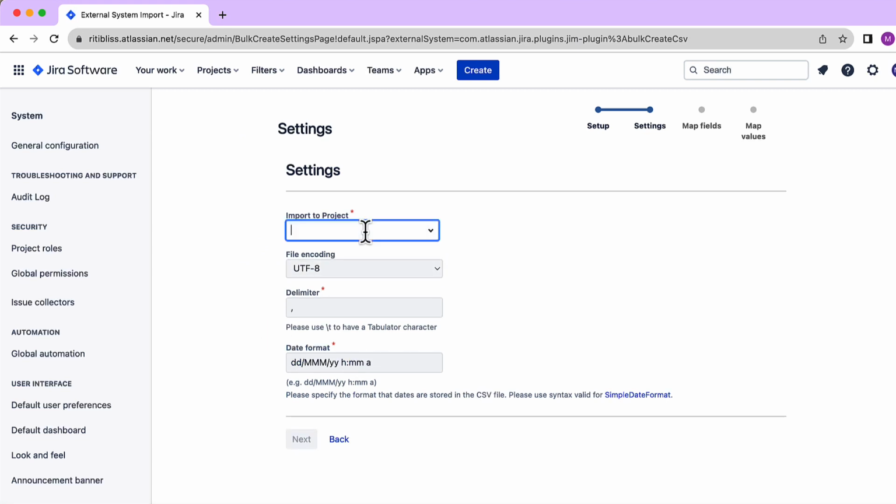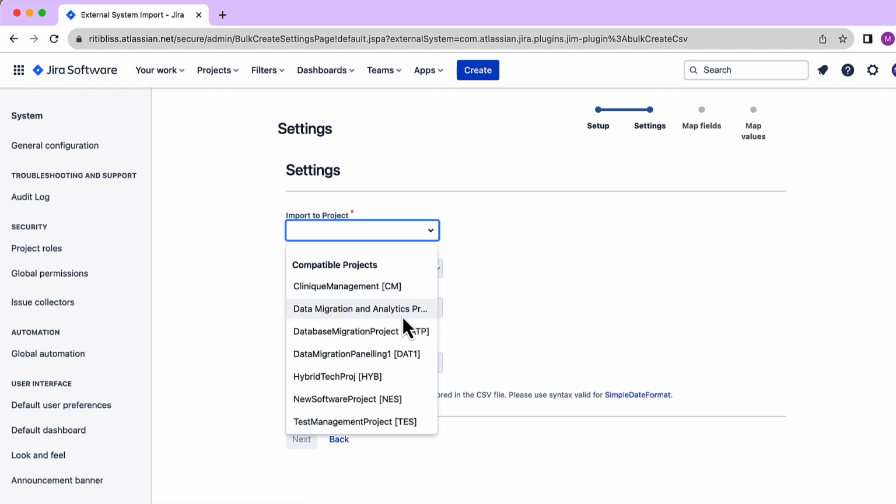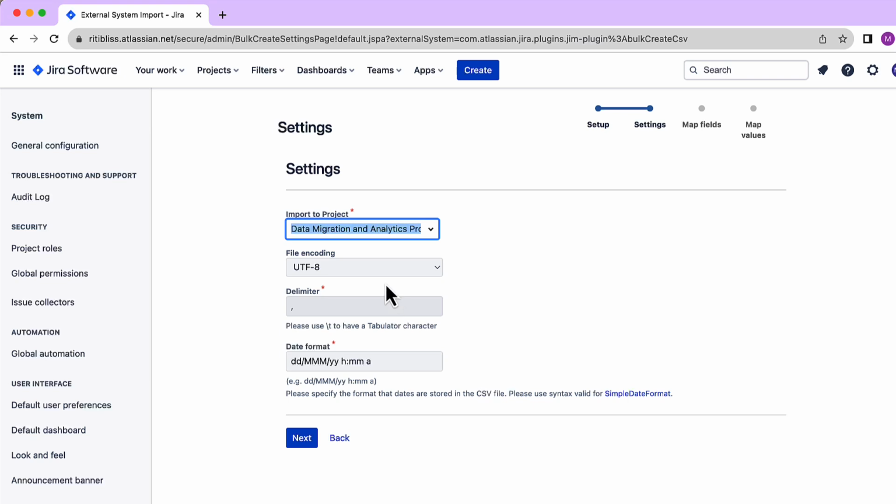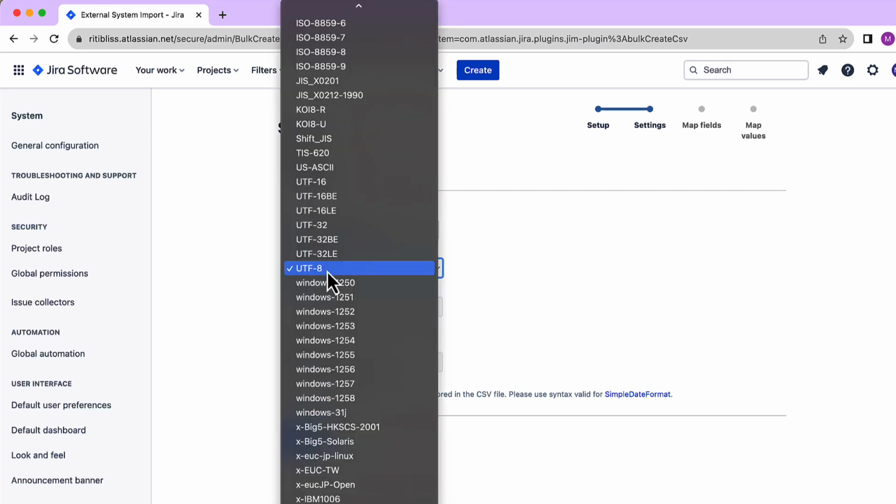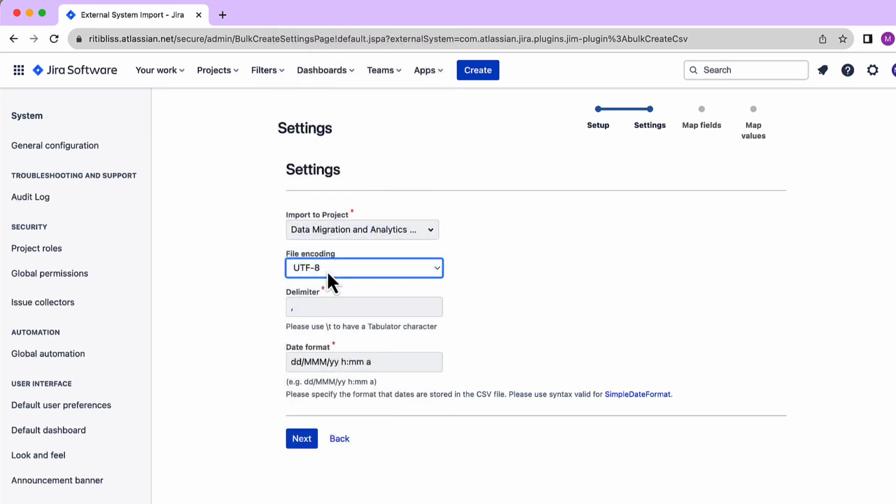Now let's select our project. I want to import it to the data migration and analytics project. I'll select it. The file encoding we have is UTF-8. That was the format in which we saved our file. We have other encodings as well, but this is the most familiar one. Therefore, I've chosen this one. To keep things easy, the delimiter will be comma separated, and while we were saving our file to CSV format, it automatically added commas as delimiters.